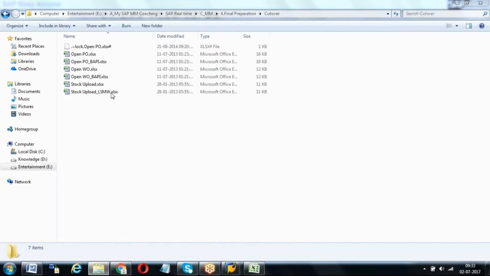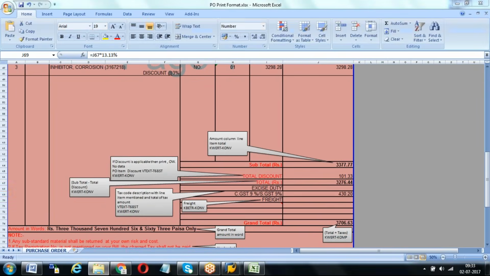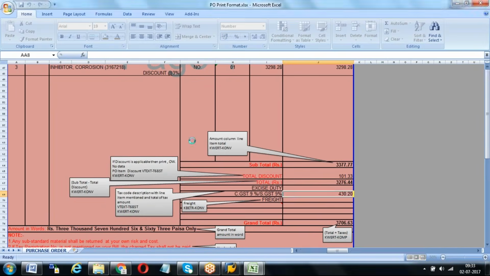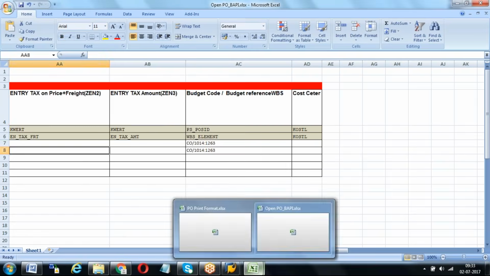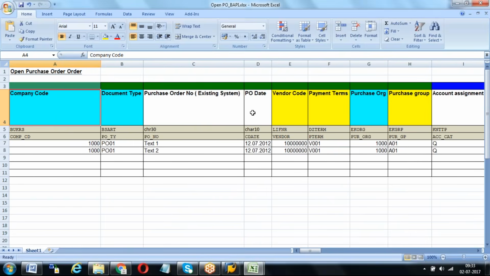Open the PO BAPI template. What we do is, there are SAP standard BAPIs to create a purchase order. Just as we create with ME21N, there is a BAPI available in SAP standard. That BAPI will contain all the fields of EKPO, EKKO, all the table-level data, maybe 800 or 1000 fields. But when we create a purchase order, the important fields, like company code and document type, we need to capture in an Excel sheet like this.